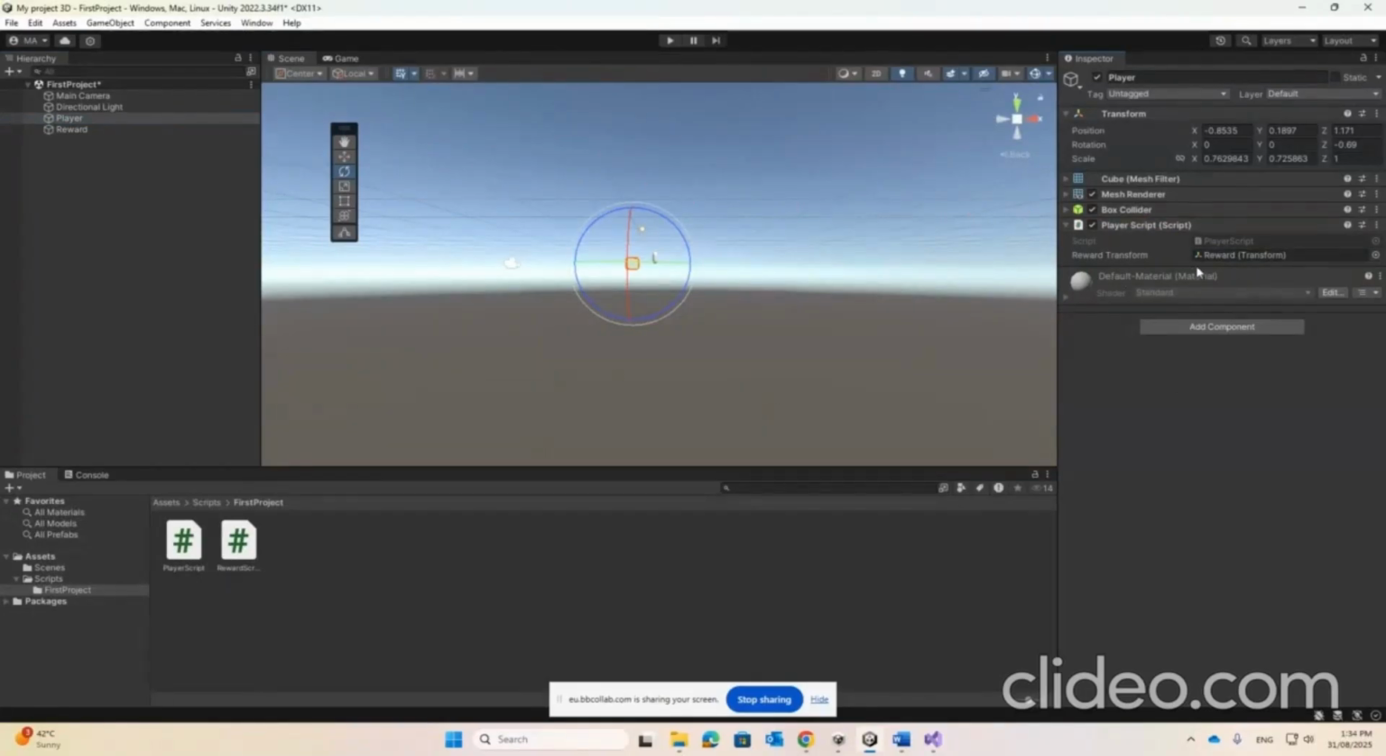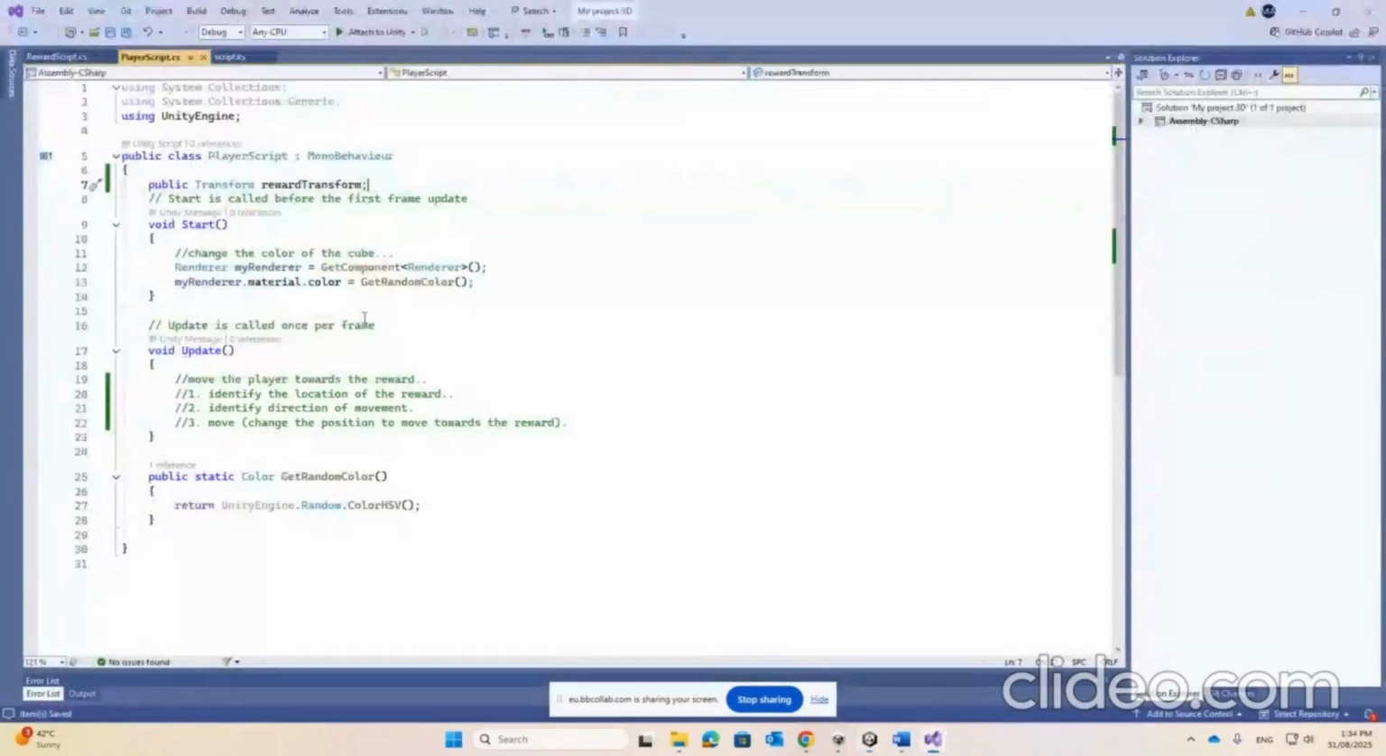Here we go. You see? So here I am setting the reward transform value to the reward transform of the reward. So it's initialized. Now, what does that mean? It means that now I have initialized it, of course.